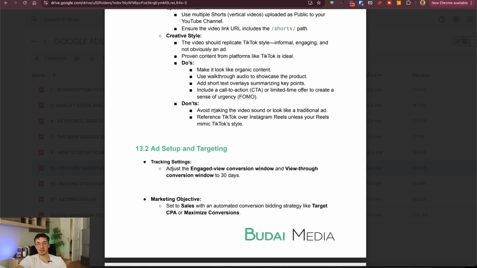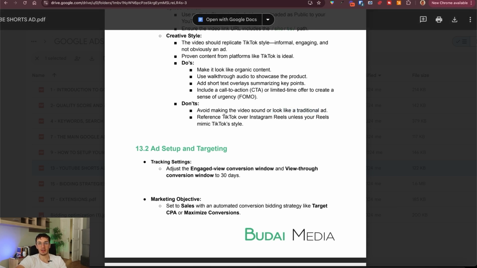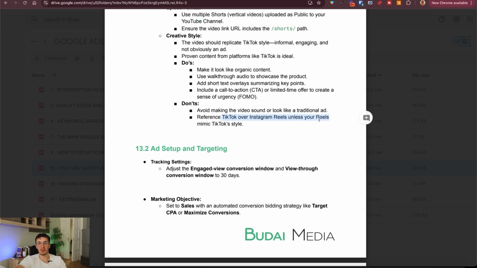And on the flip side, you don't want to make the video sound or look like a traditional ad. And reference TikTok over Instagram Reels unless your Reels mimic TikTok style. TikTok is actually a better platform to use and get ideas for YouTube Shorts than Instagram Reels.